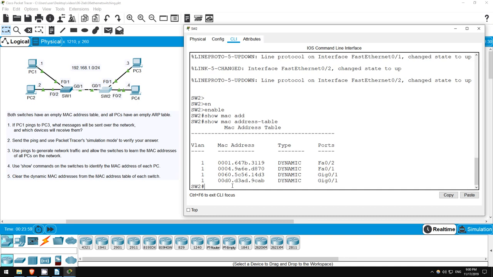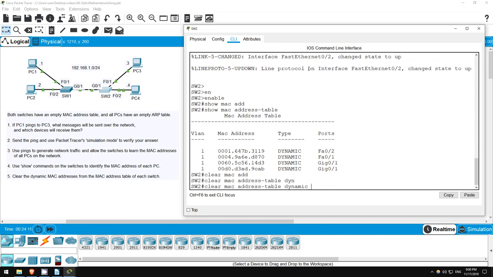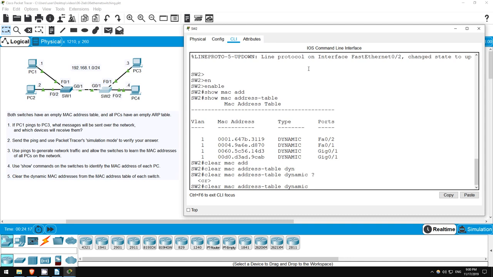Now let's do step 5, which is to clear the dynamic MAC addresses from the MAC address table of each switch. Since I'm already on switch 2, I'll start here. The command is clear mac address-table dynamic, but before I hit enter, I want to show you something. I'll use the question mark, which is also known as context-sensitive help. As you can see, it doesn't display any additional options here. If you remember from the Day 6 lecture video, when I did the demonstration in GNS3, I could clear specific MAC addresses by specifying the address or interface. Packet Tracer, however, does not support this option. You have to clear all MAC addresses.